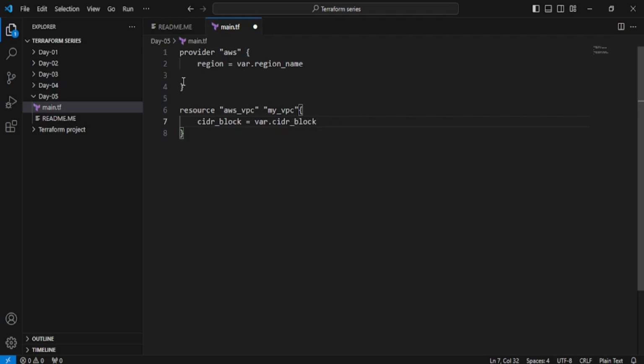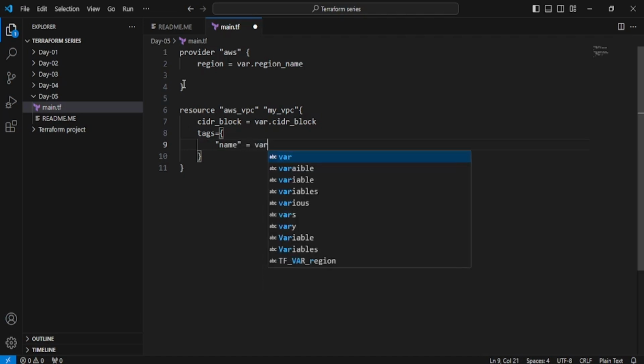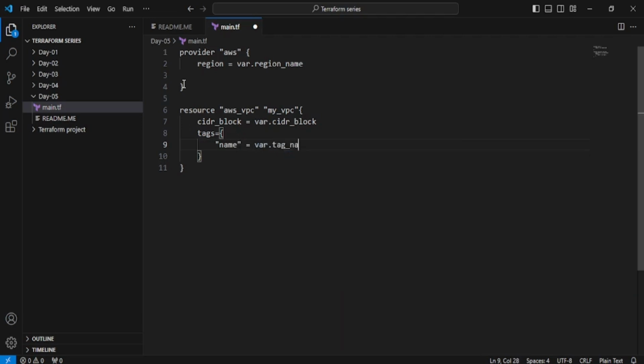The next thing we require is to provide the tags for that, right? So tags, we can provide multiple tags, just to name the VPC. So I will name it Name, and then I will mention to please check it in the var file. Instead of giving all the details over here, I'm just mentioning that it is available in the var.tf file, right?